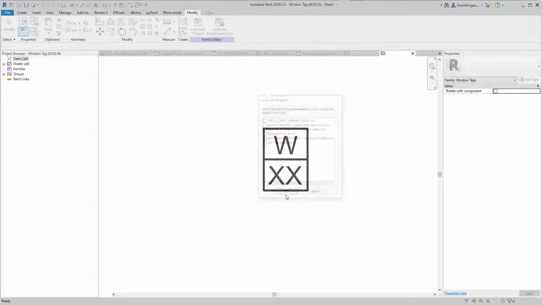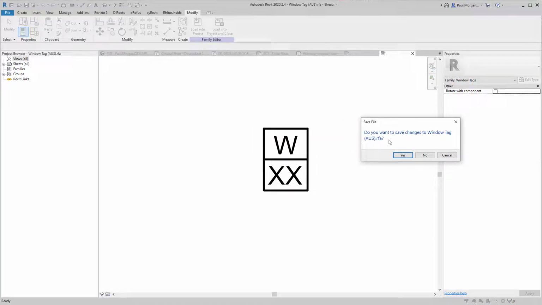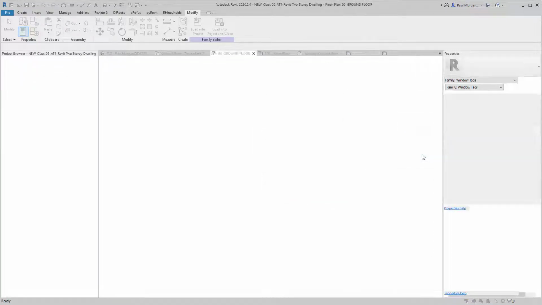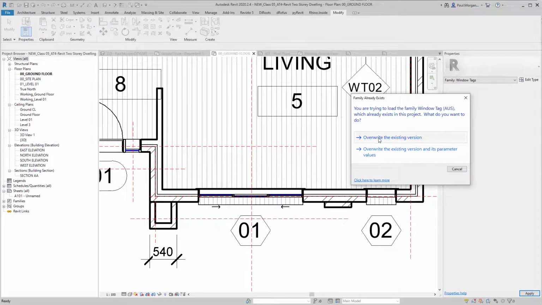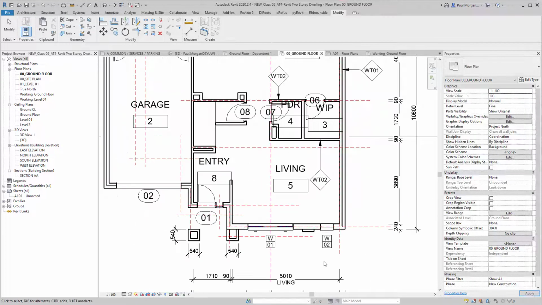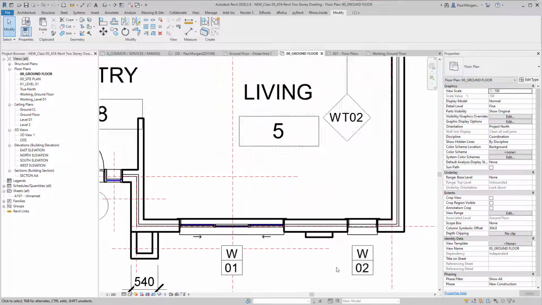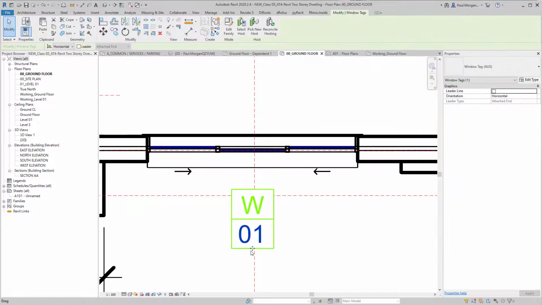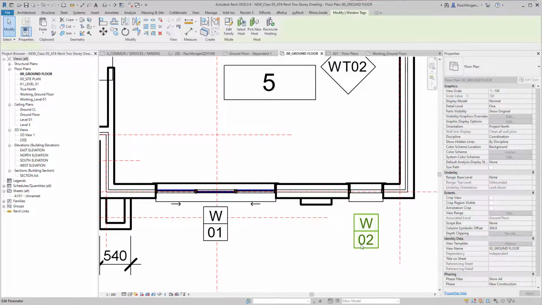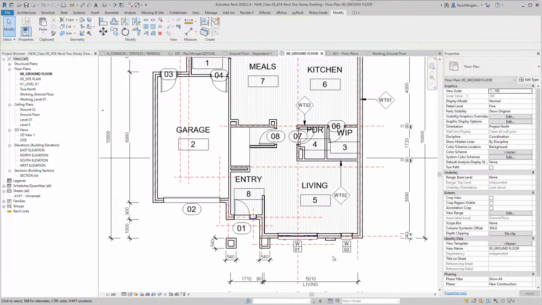So put in our new subject, our class for today. Do I want to save this window tag? Nah, that's fine. And then I'll just say override. Now, the reason why I've done that is because it will automatically select all of them and update them. And you can see our window tags have now updated appropriately. Much better size, much better visual style to what we're after.